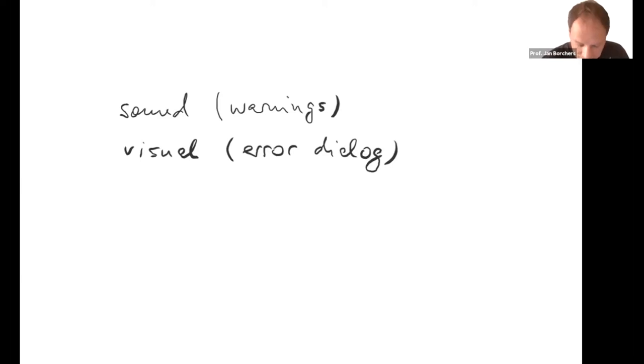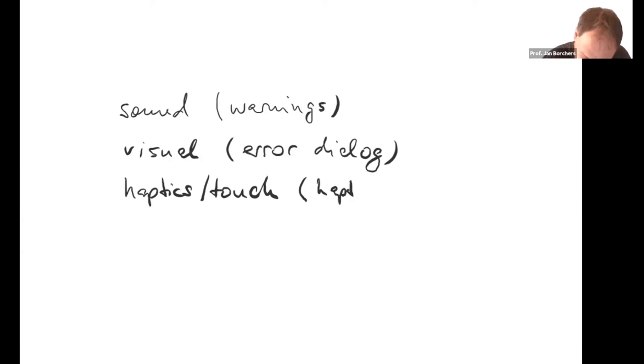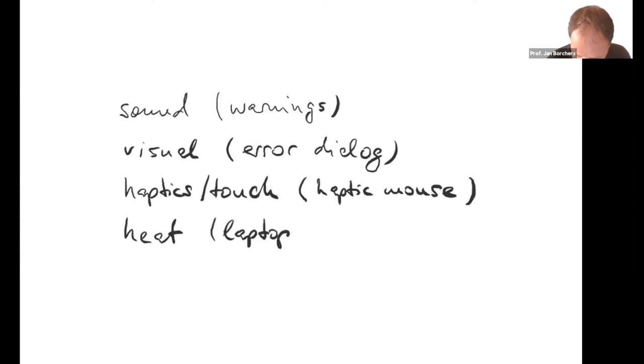Haptic and touch. On MacBooks, you have the haptic feedback also when you use the mouse, for example, when you're moving things in a document. Okay. Very good. Anything else? It's also heat. When you're using a laptop, you can feel that it's working. Yeah, or whether it's working a little too much, exactly, especially in the summer.